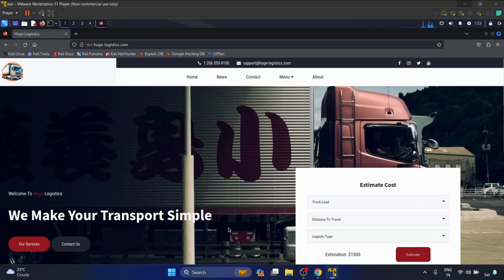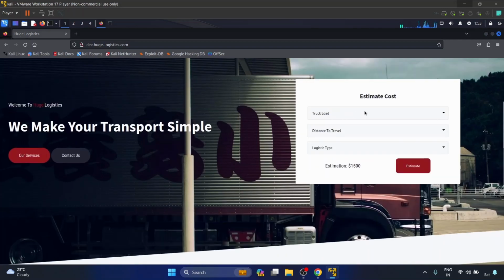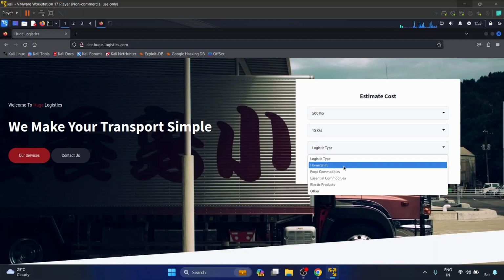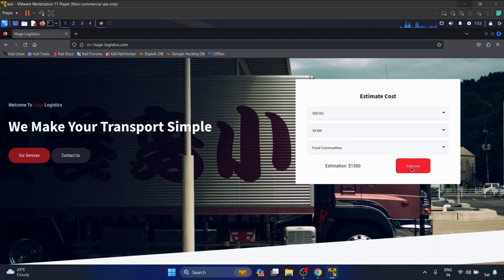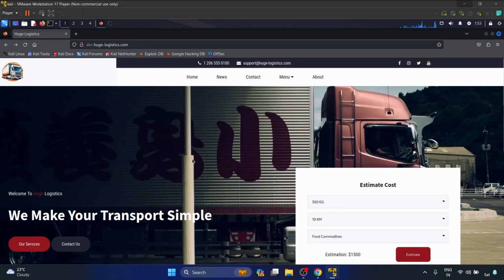We make your transport simple. This is a website. Truckload 500 kg, home shift, food commodities, estimate. Method not allowed. So it's a static website, obviously.